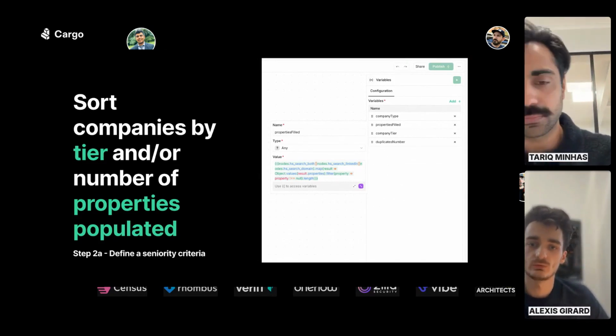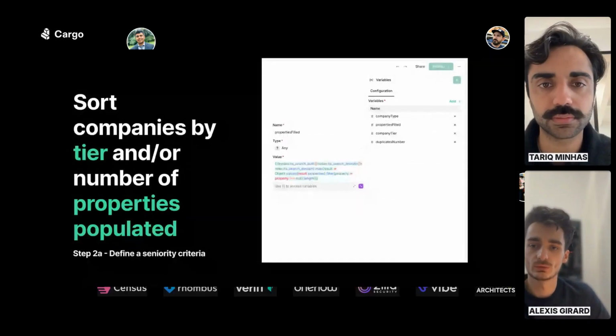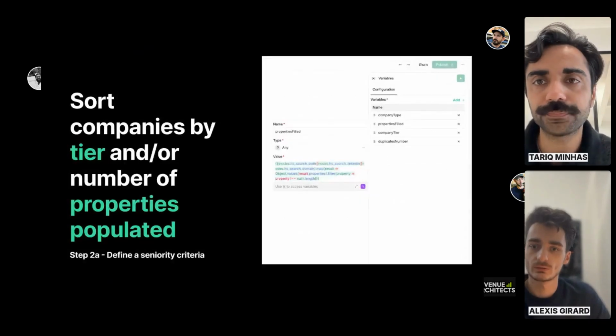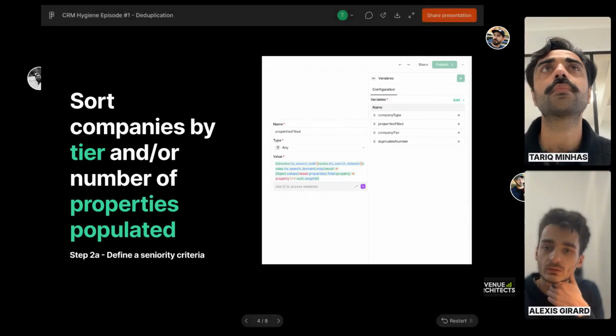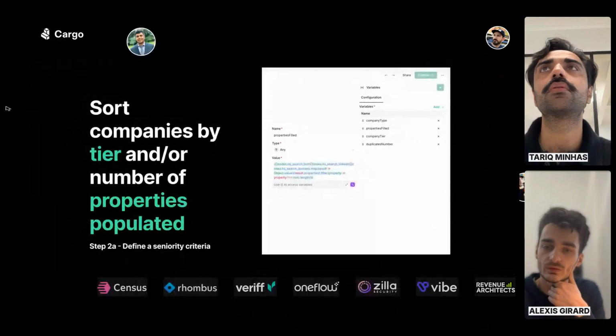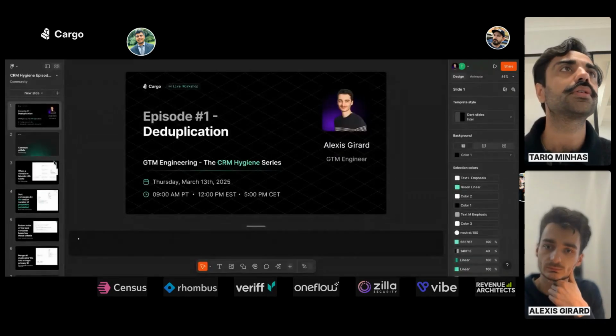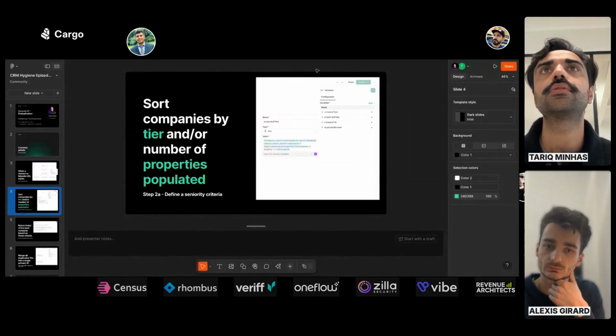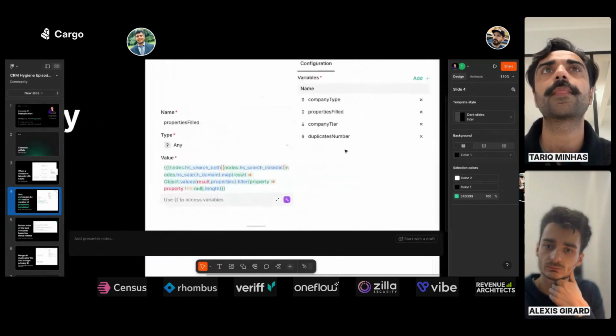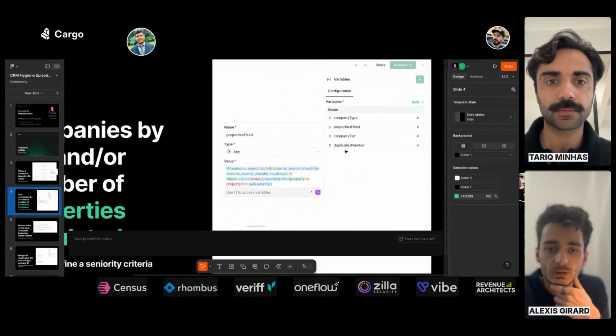Tarek, can you zoom a bit or no? So we can see a bit more of the screens that are in Cargo. Yeah, I think it's better now.